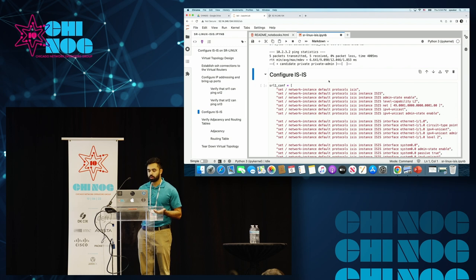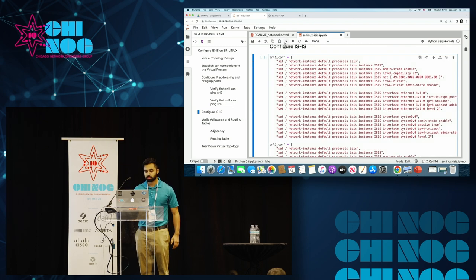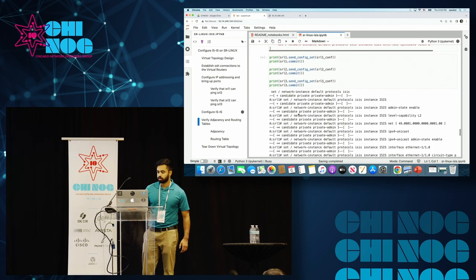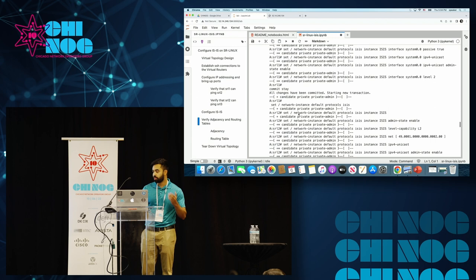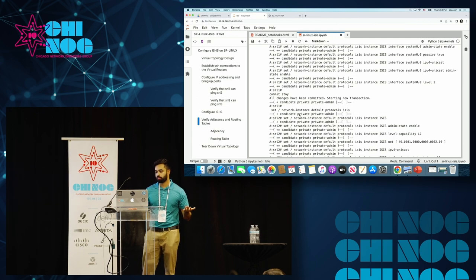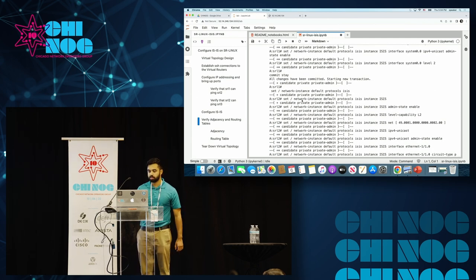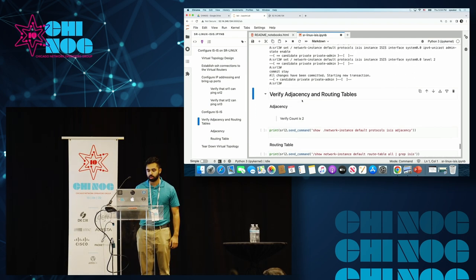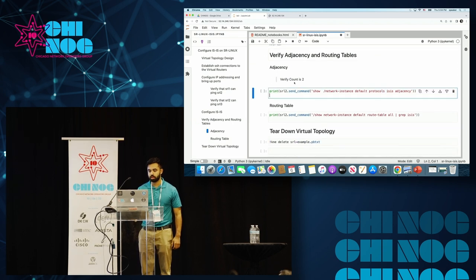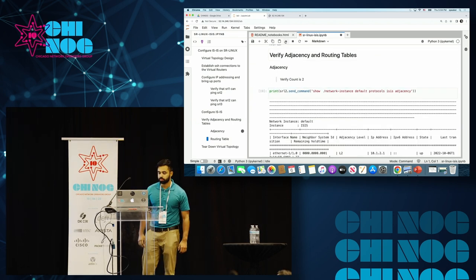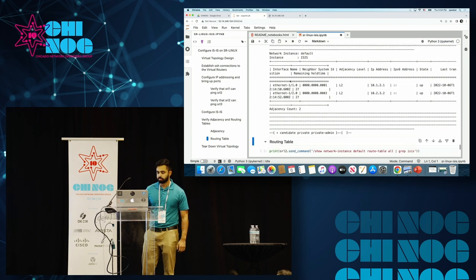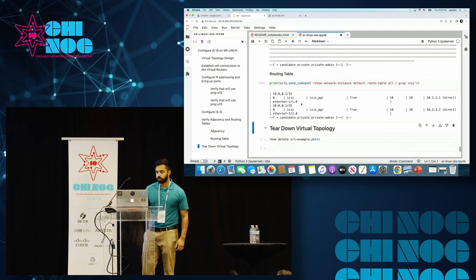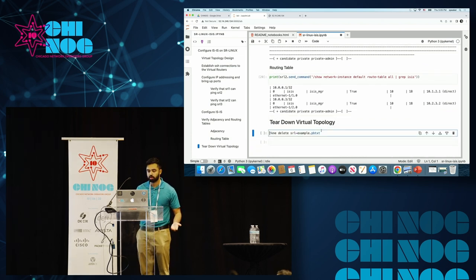So next, we can configure ISIS. So we have the output in real time of committing these changes. And we can verify the adjacency and routing tables. And finally, we can tear down the topology as well.